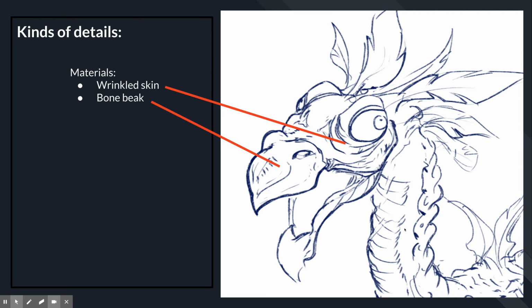So there are different kinds of details. I like to call them, for beginners, there are 3 different kinds of details that we're looking at on here. And so the first kind of detail is going to be materials. What is this thing actually made out of? So it has a bony beak. It's got wrinkly skin, right? And so we would need to focus on making it look like a bony beak and making it look like wrinkly skin. Those would be some of the details that we would use.